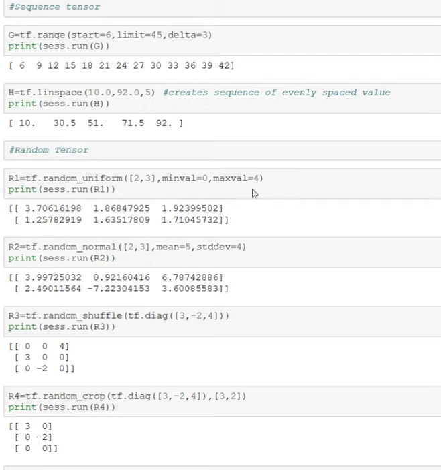For example, we have a tf.range function that will take start equal to 6, limit equal to 45, delta equal to 3. It means start with 6 and keep increasing by 3, up to 1 less than the limit, right? So 6, 9, 12, 15, 18, 21, 24, and so on, but it will not touch 45. So 42 is the last value.